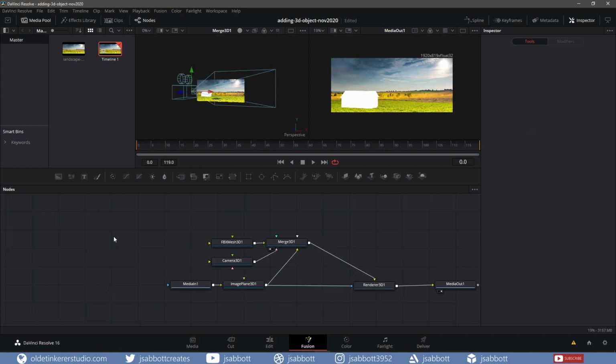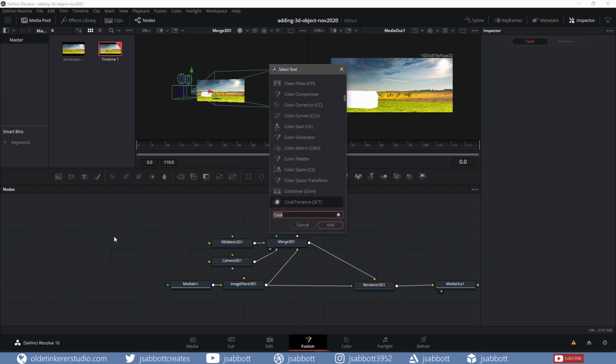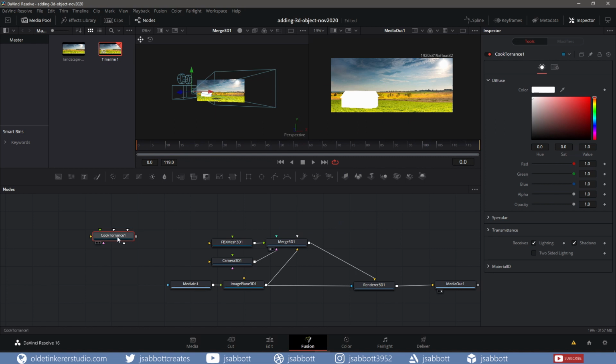Make sure I have nothing selected in the work area. Use your Shift Spacebar. I look for Cook Torrance and add it to the work area. This node is used for the textures. I then import the textures for the 3D model into the media pool.